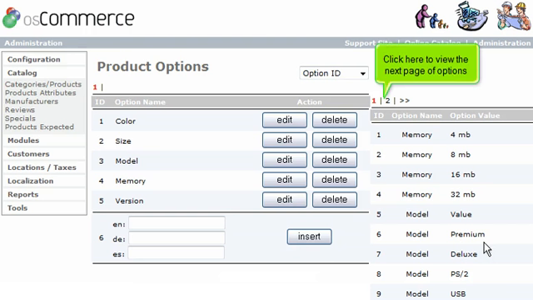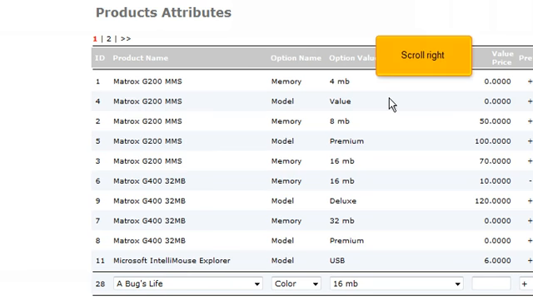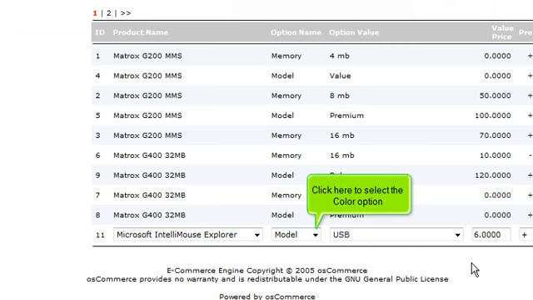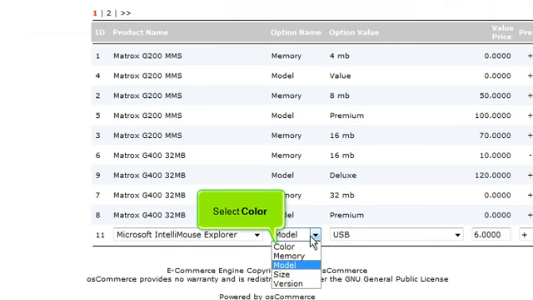Click here to view the next page of options. Scroll right. Click Edit for this product. Click here to select the color option. Select Color.